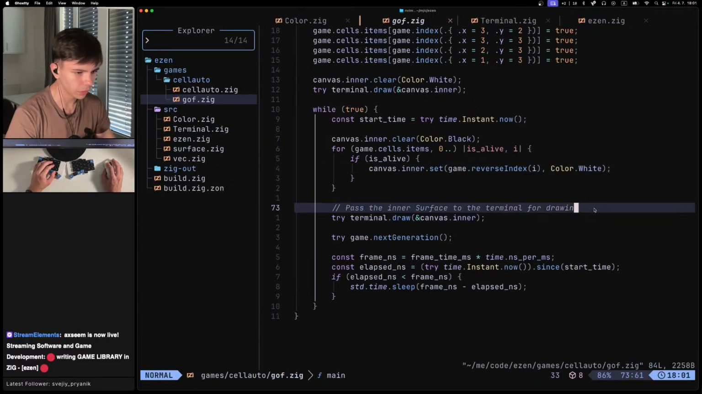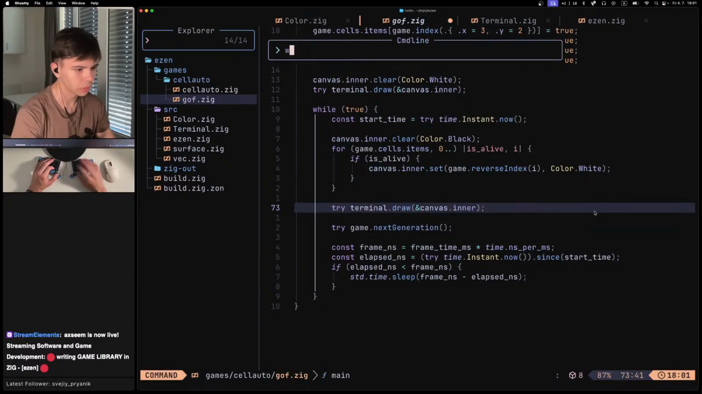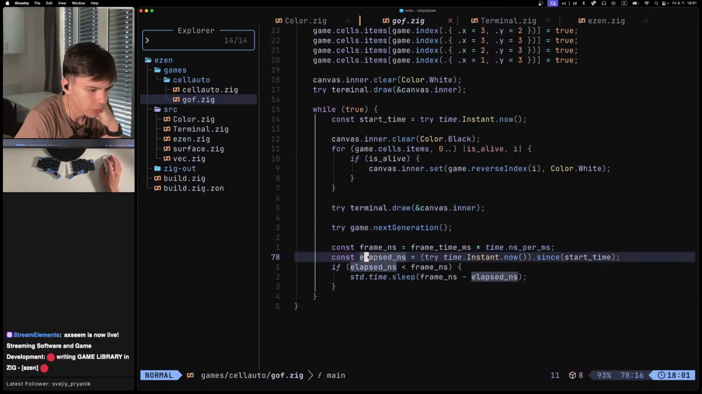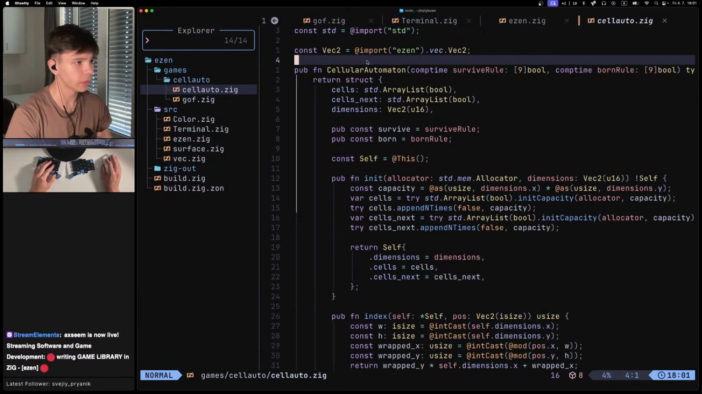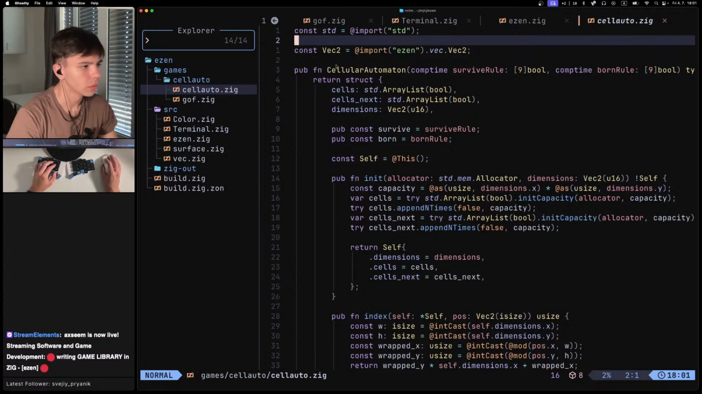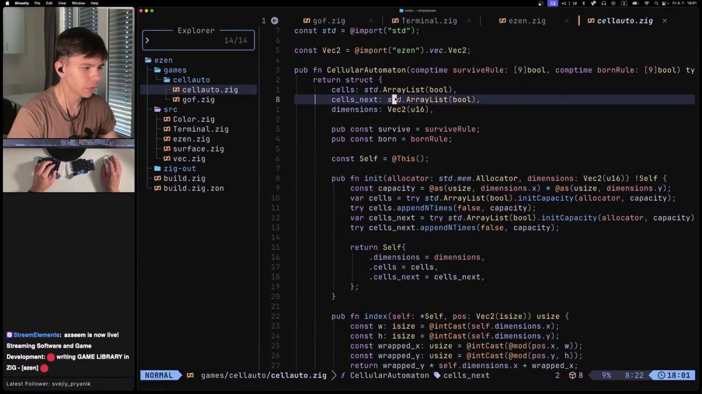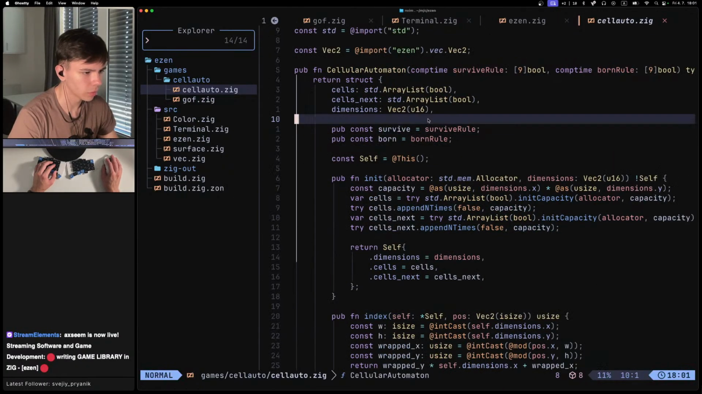Pass the inner surface to the terminal for drawing. Try terminal draw canvas inner. Yep. Game next generation. Frame. Yep. Elapsed. Sleep. Okay. Good. Now the rules: survival rule, born rule. Yep, return struct. Cells next, dimensions. Yep. Survive, born.